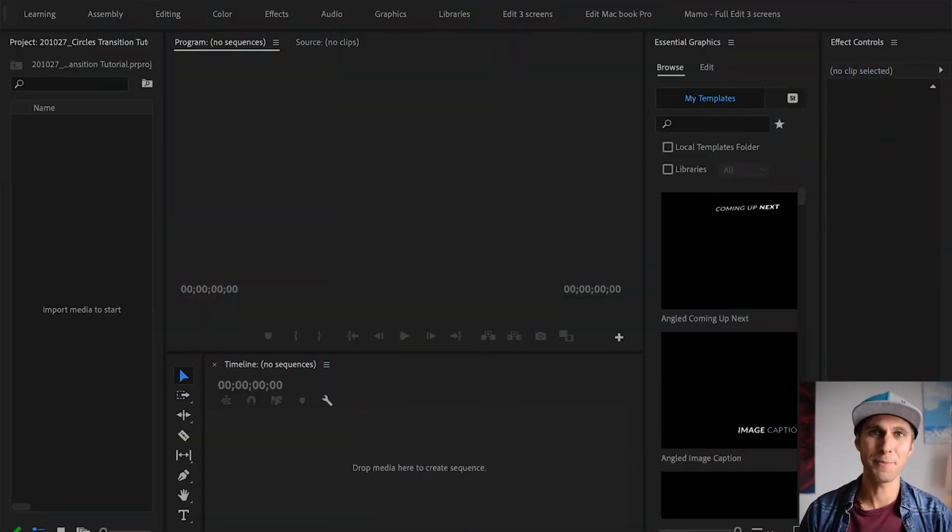Here we are inside Premiere Pro. So what you have to do is opening the software. And if you want, you can copy the workspace I have built right here. So very simple, project panel open, program and source panel, the tool panel, of course, timeline, essential graphics, and effect controls.